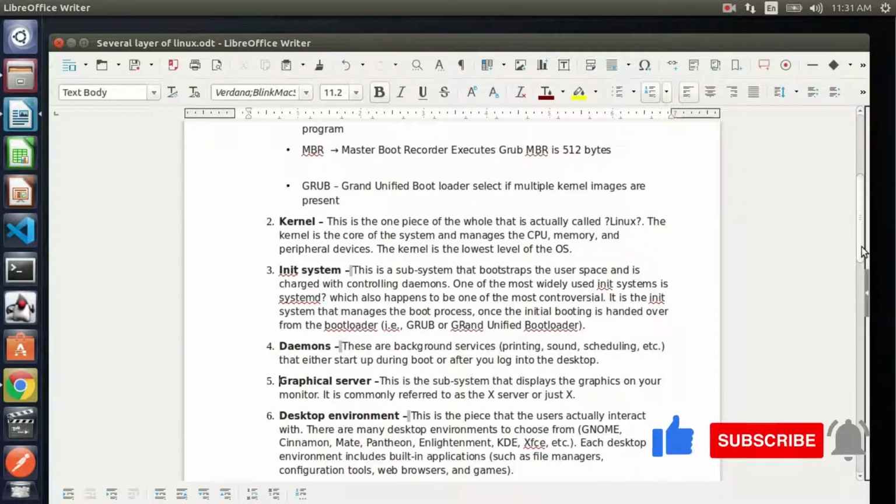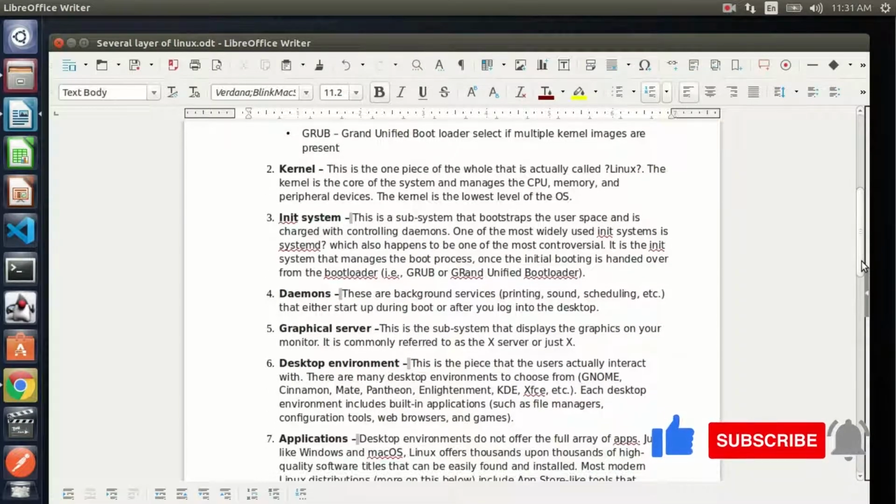And then we have the graphical server. The graphical server is a subsystem that displays graphics on your monitor. This is the system that creates an incubator for the desktop environment to be able to sit on top. And this system is made out of an X server, so it is commonly referred to as the X server.